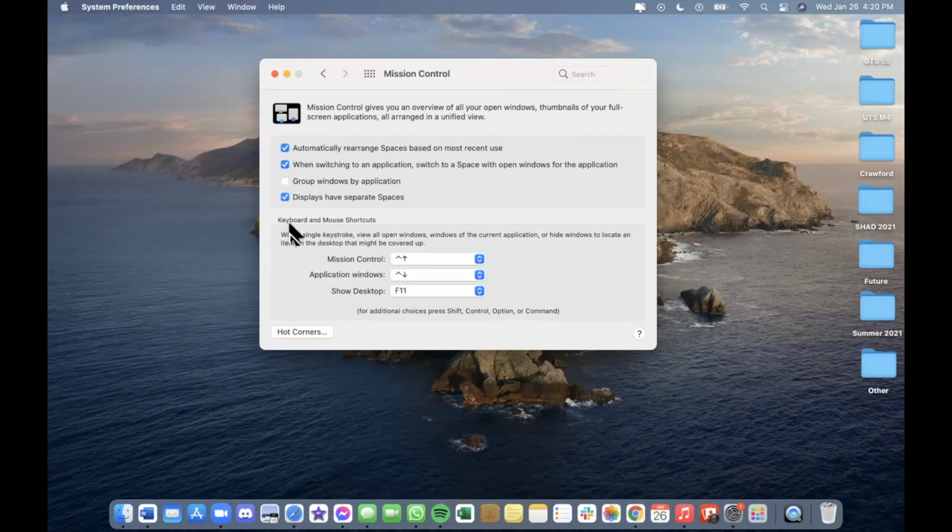Then there are also keyboard and mouse shortcuts that allow you to make further specifications. For example, with a single keystroke, you can view all open windows, windows of the current application, or even hide windows to locate an item on the desktop that might have been covered up. So you can change which motion will activate different features. Currently, upwards for me means Mission Control, downward means application windows, and then F11 shows desktop.